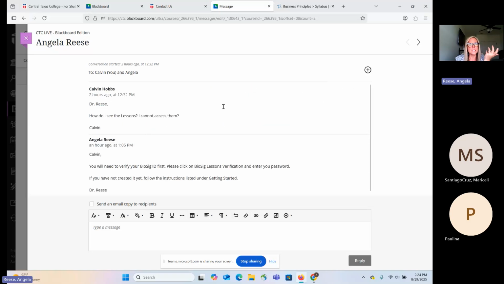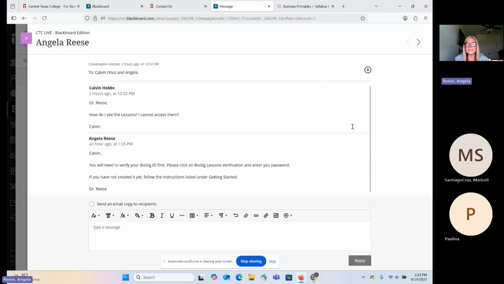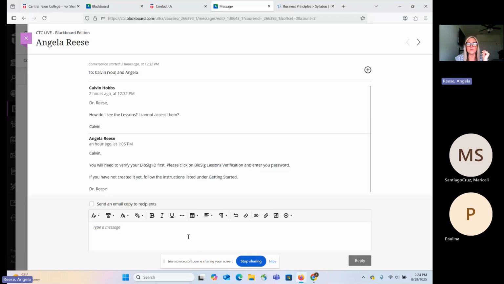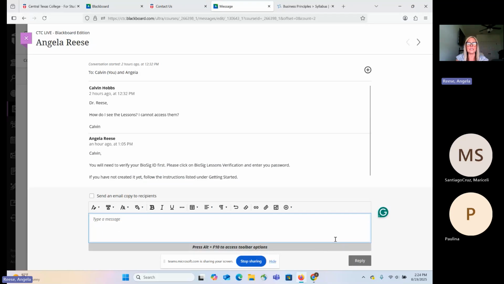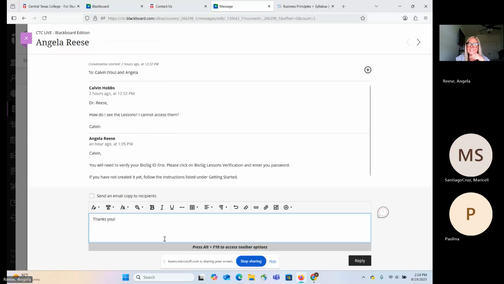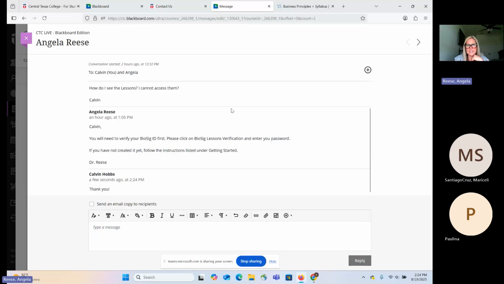So Calvin is saying, Dr. Reese, I can't see the lessons. They're there, I can't access them. And then I replied to Calvin, letting him know why he was unable to see those lessons. It was because he didn't verify his biometric signature ID, which we will cover. So if he wanted to reply again, he would be able to down here and just say, thank you. And you will notice that I'm glad I mistyped that because it shows you in red that there is a problem. Please address it. Still doesn't look right, so let's fix that. Thank you. And then you hit reply, and now Calvin has replied to his professor.